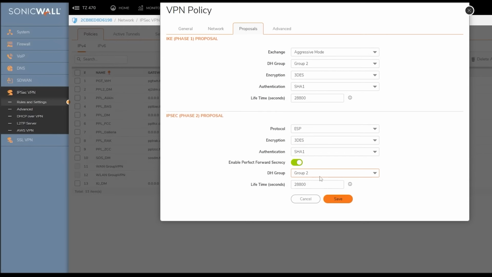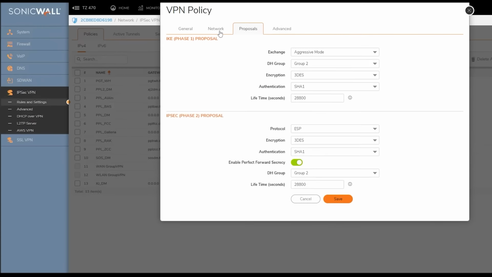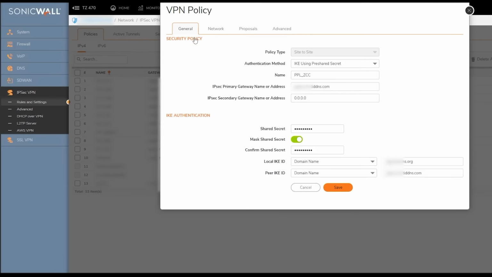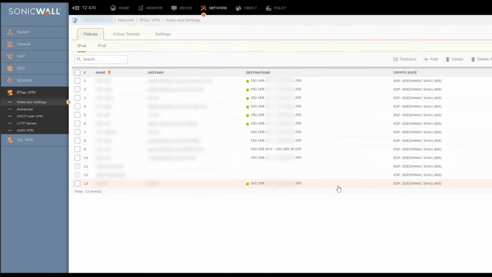You can make necessary adjustments in the proposal, but make sure to configure the same proposal on the other side, in the FortiGate as well. Now you can save. Now the tunnel is saved. All the configuration is done on the SonicWall side.